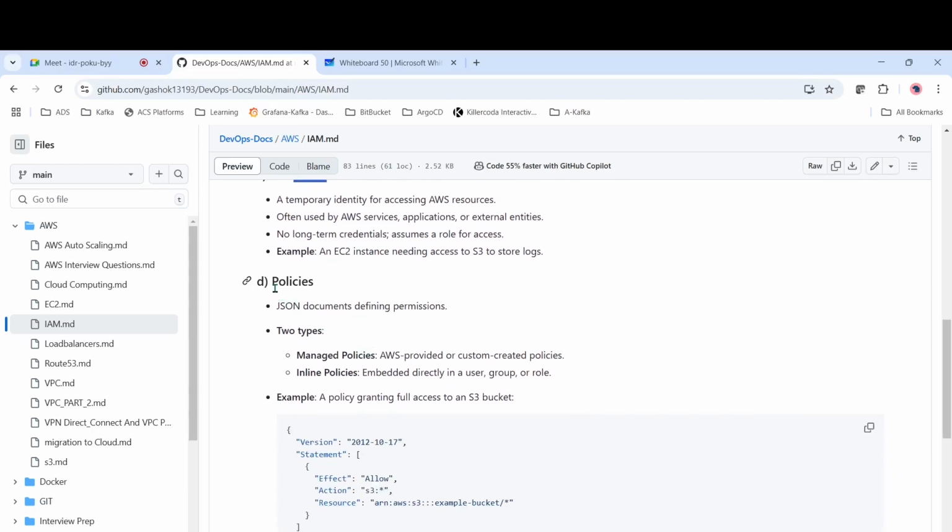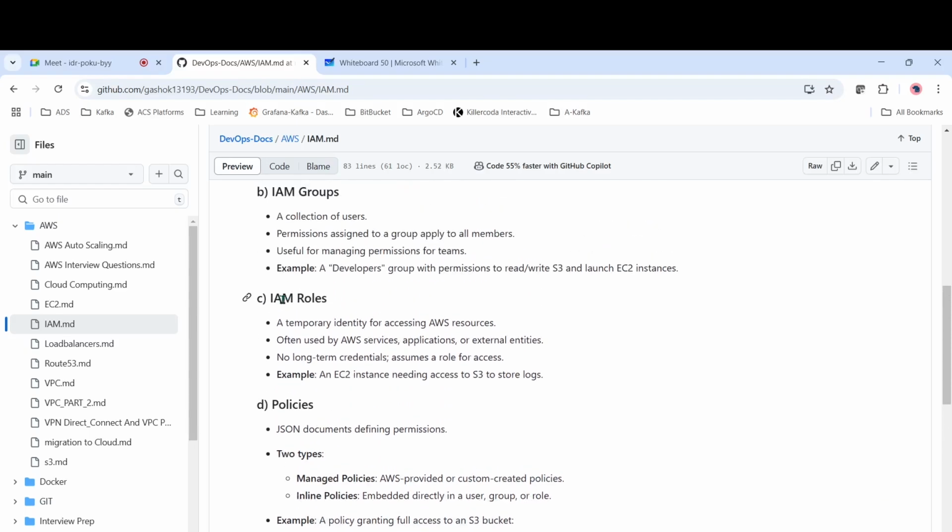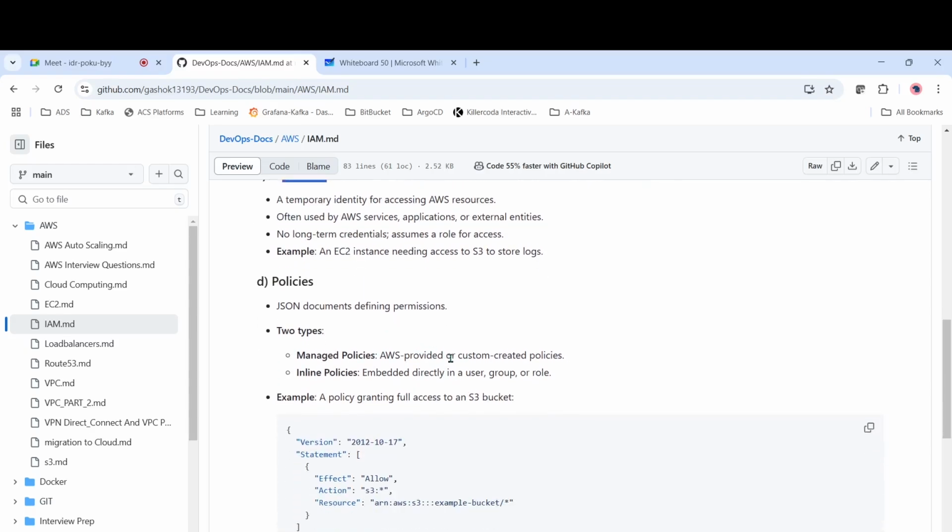And the policies. Policies are of two types. One is managed policies. Managed policies means AWS will provide that policy and they will manage those things. And we have inline policy. These inline policies are ones we create and use by ourselves. For example, we have seen this role, right? For this role, we have to create a role using this inline policy.